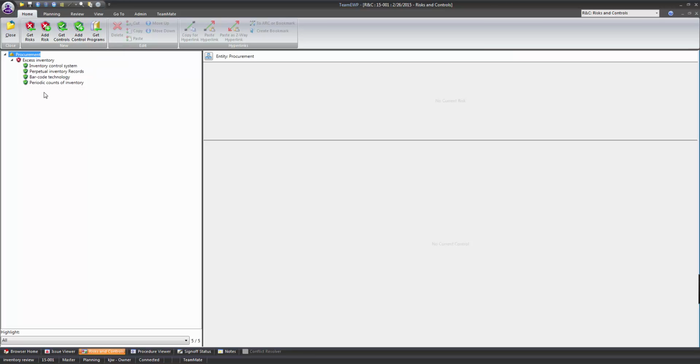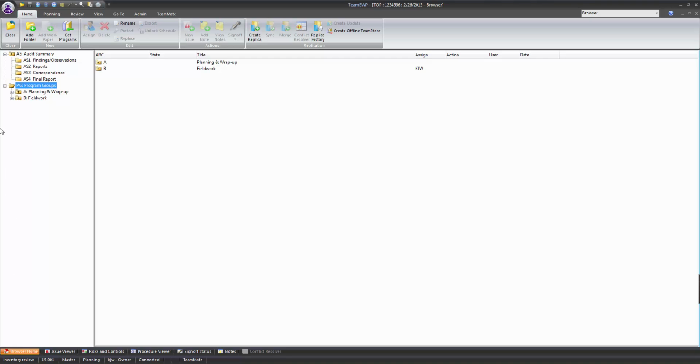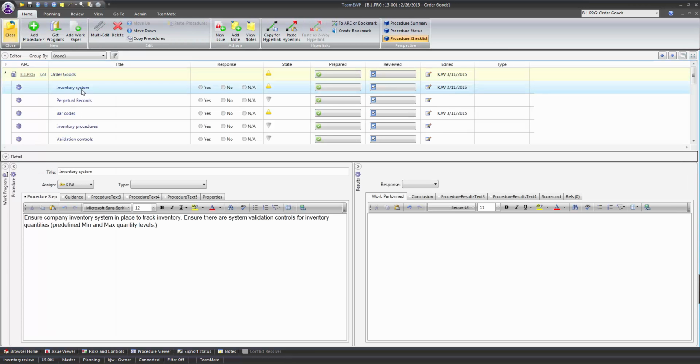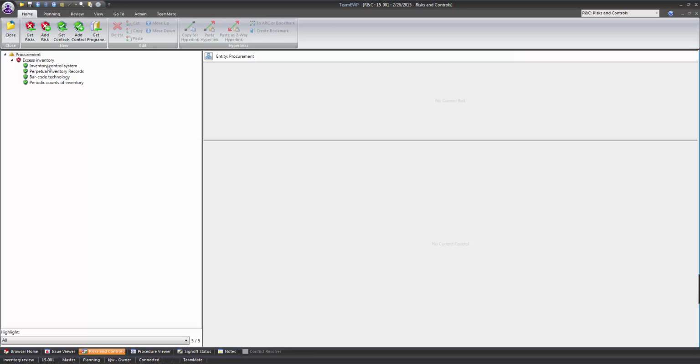Once added to the viewer, you can now link them to your procedure steps. To do this, return to the browser, select an audit program, and within the audit program, select a specific step. In this example, we've selected the inventory system step. Once selected, click the Copy for Hyperlink button, and then return to the Risk and Control viewer.